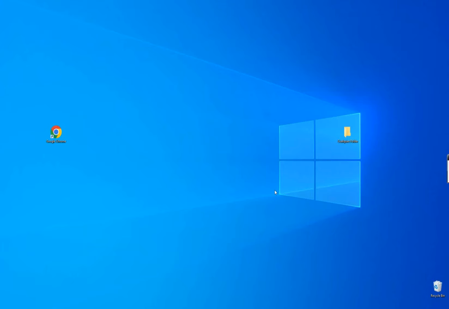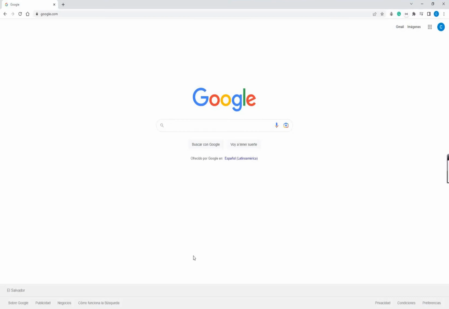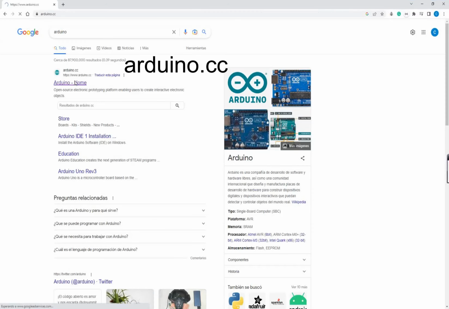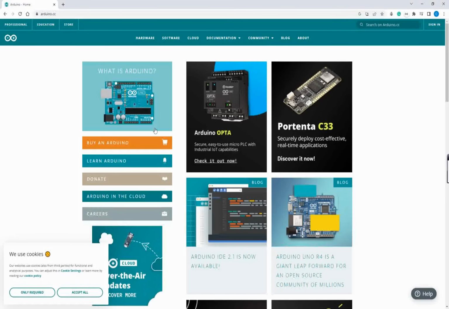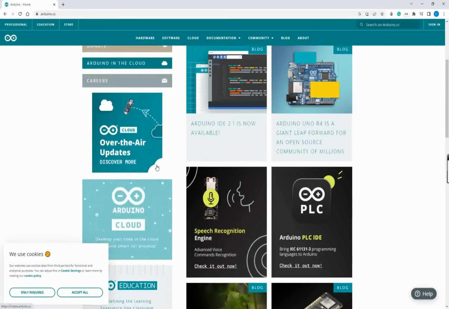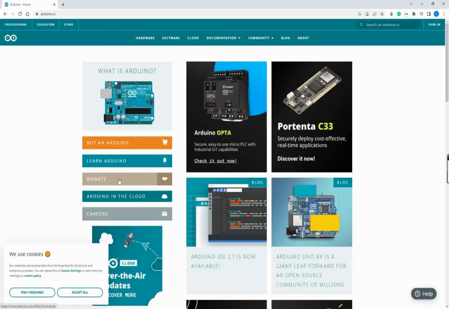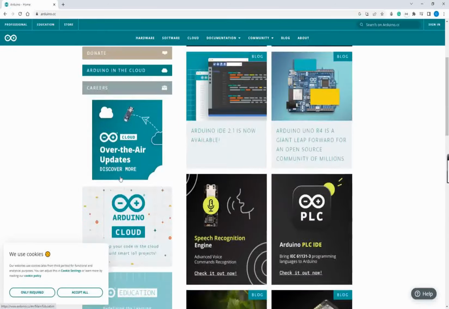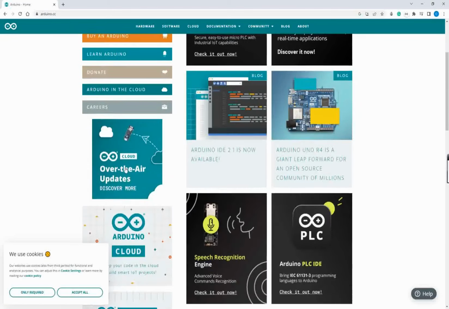First, we go to the official Arduino website. We do this by a quick search in Google. We type Arduino. We click on the first link. Within the page, we will see different links, starting from what's Arduino to how to use its different tools. You can search for Arduino projects and what has been developed with their systems. I advise you to read it when you have the time. You will find interesting topics.